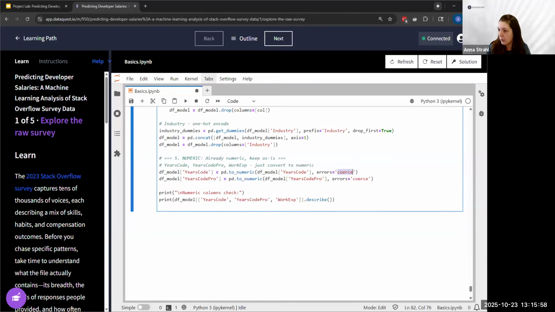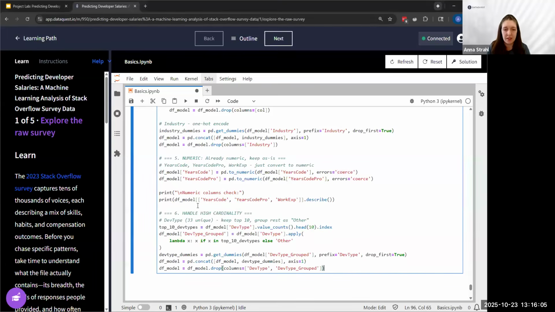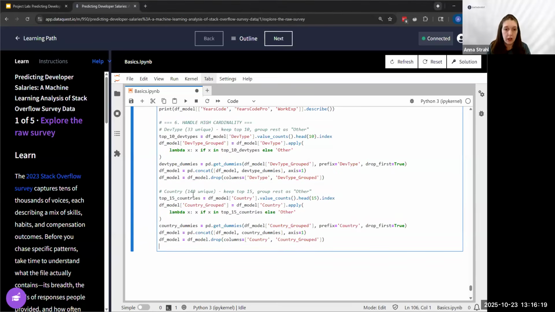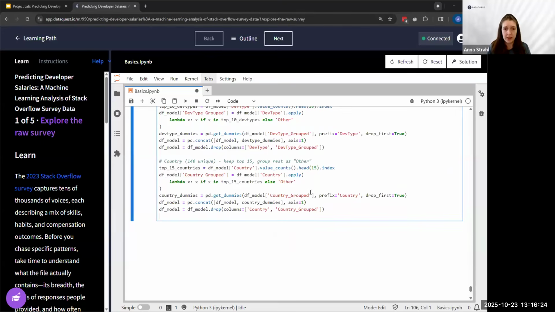Okay, and now for our high cardinality with dev types. Remember we had, I think, 33 different types of developer. We're going to just keep the top 10 here and group the rest as other, kind of similar to what we're doing for country. So we had 140 unique country values. We're going to keep the top 15 and group everything else as other, and then get dummies for each of these kind of reduced complexity variables.